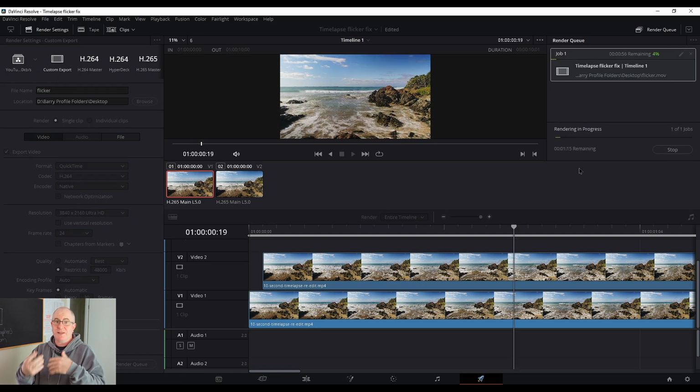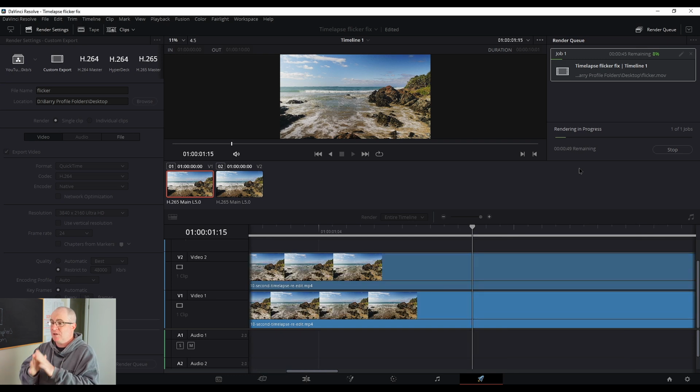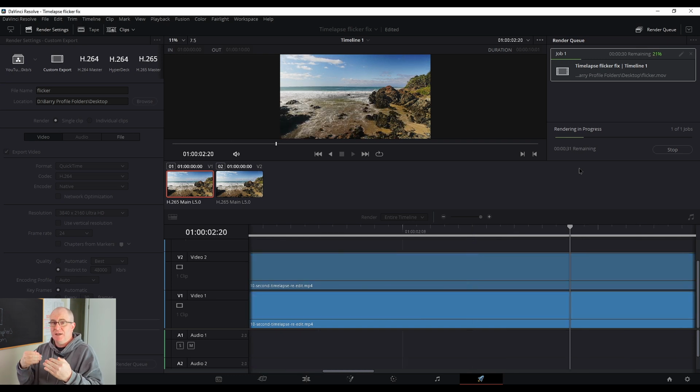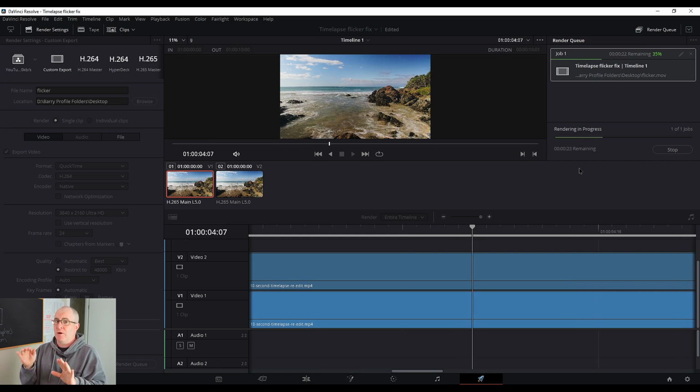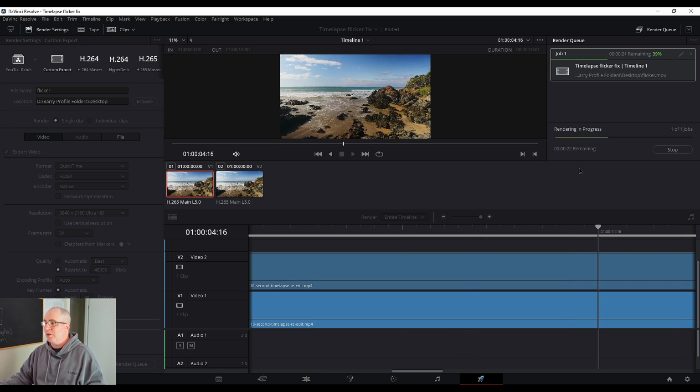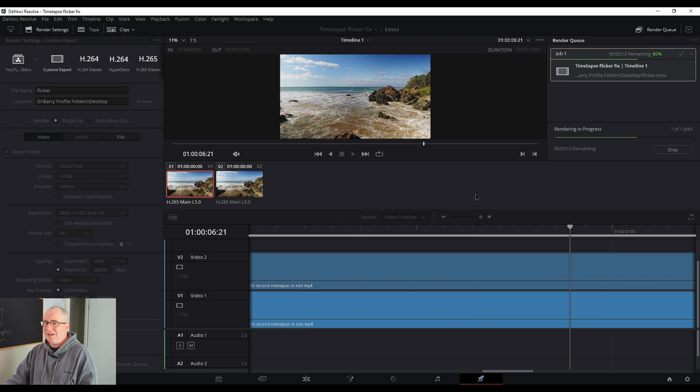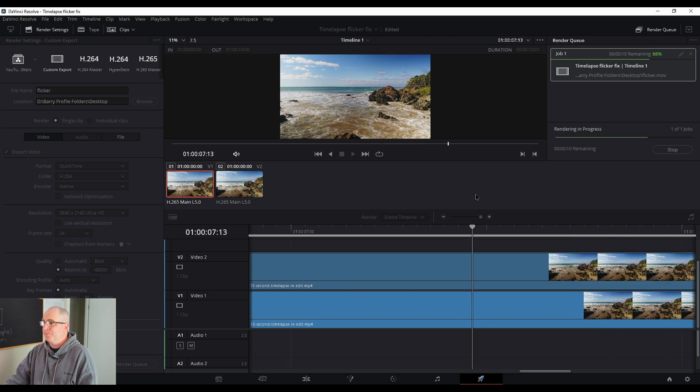And you'll see that the flickering is almost completely removed, though it does give the water a sort of smoky, ghostly look, and I love that. I absolutely love that. You might not want that effect in your videos, but I really do like it. So that is one way of removing the flickering.